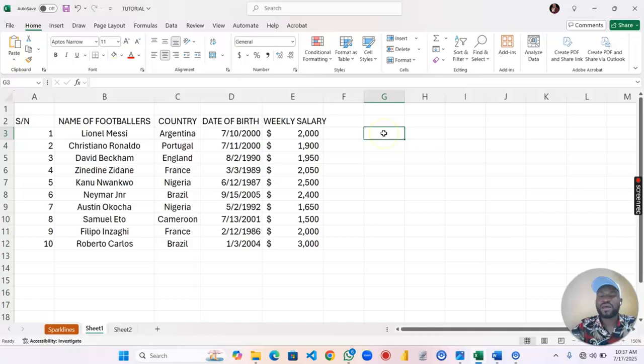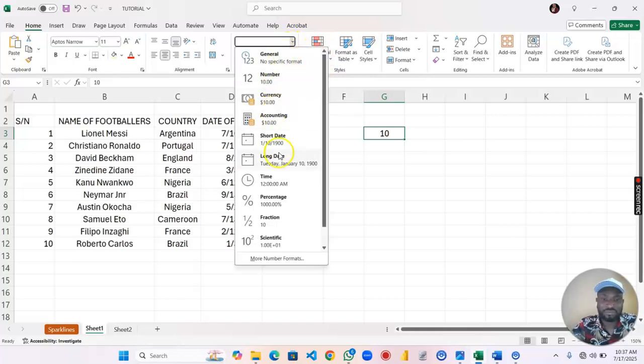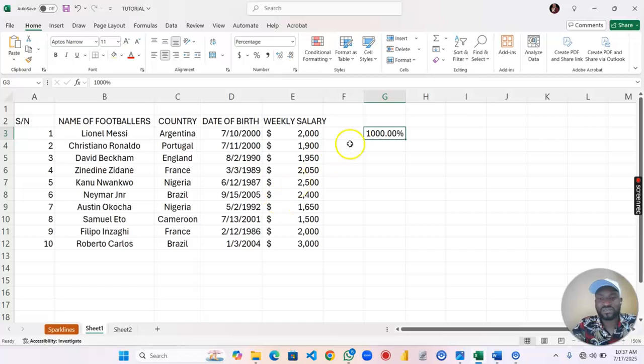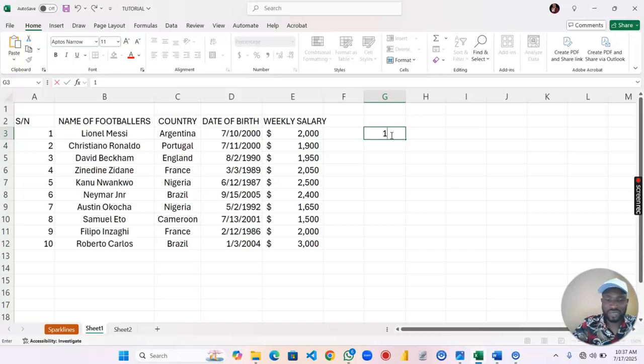Now we could also have other examples. We could also have something like fractions. Let me add something like 10. Let's make it a percentage. That's 1000%. I mean 1. Let me change it back. Just 1 is like 100%. If I do 0.5, that's like 50%.